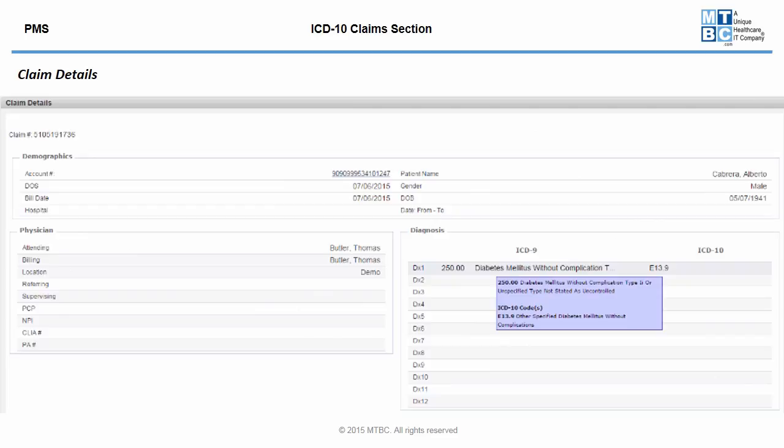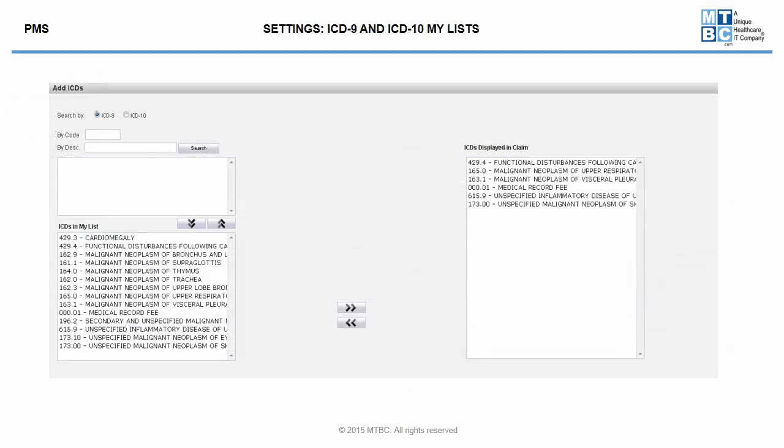ICD-9 codes and description would appear under the label ICD-9. The ICD-10 column would contain comma-separated ICD-10 codes selected against respective ICD-9 codes. Upon a mouse hover at an ICD-10 code, a tooltip will appear containing all selected ICD codes along with the complete descriptions. Now this slide displays the settings for ICD-9 and ICD-10 MyLists.